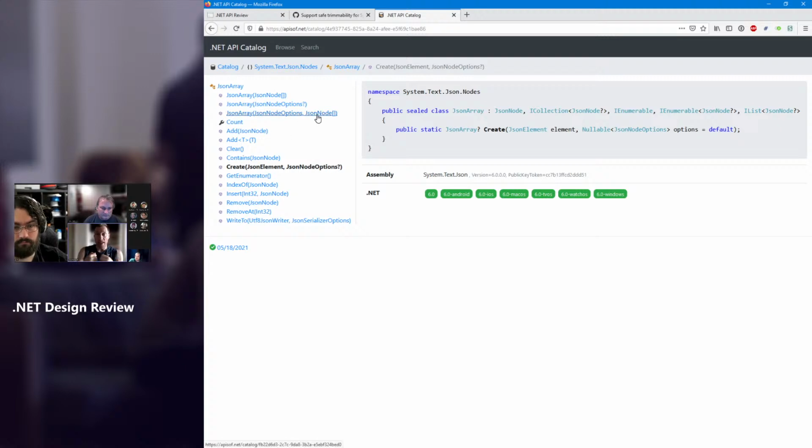Like if I'm standing on an element, do I know that I can just cast it to a node? I don't think so. I mean, it's not necessarily super intuitive. It would be way more intuitive to say I'm standing on an element and I can say dot to node, right? And then I get back a JSON node. That to me makes a lot more sense as a consumer.